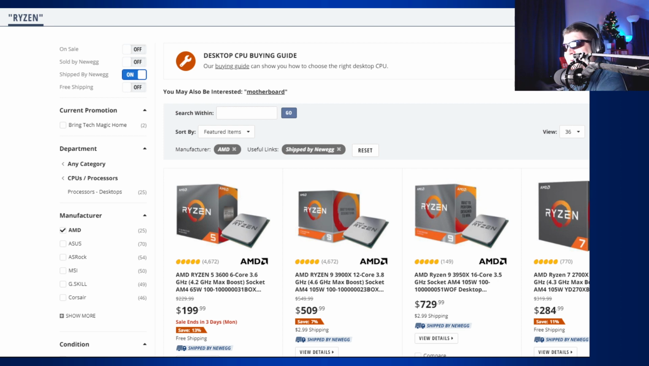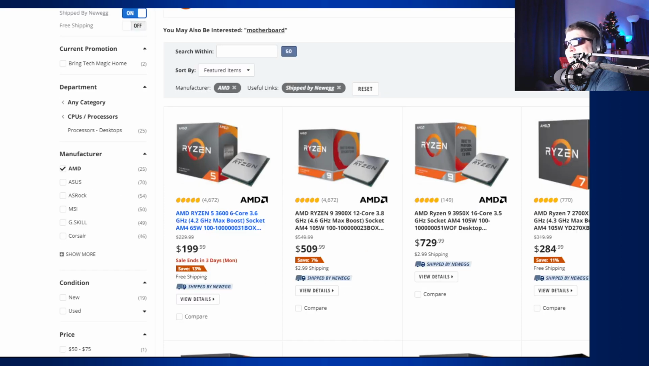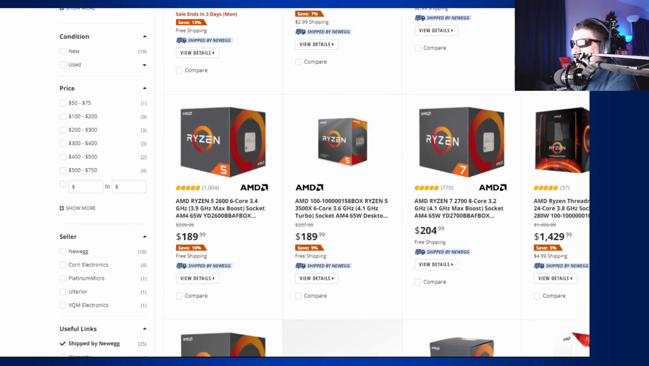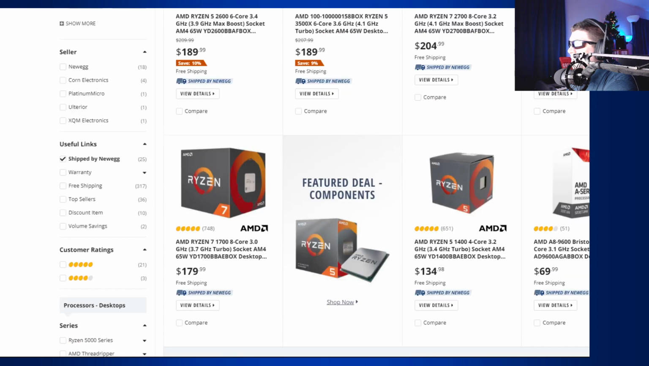All right, so what do we have here? Ryzen 5 3600 for $200 versus 3900X for half a grand. The Ryzen 9s are around the $500 mark. Ryzen 7 2700X, 284. There's some 5s in there, and there's some open boxes and things like that. Yeah, I'd say it's competitively priced.